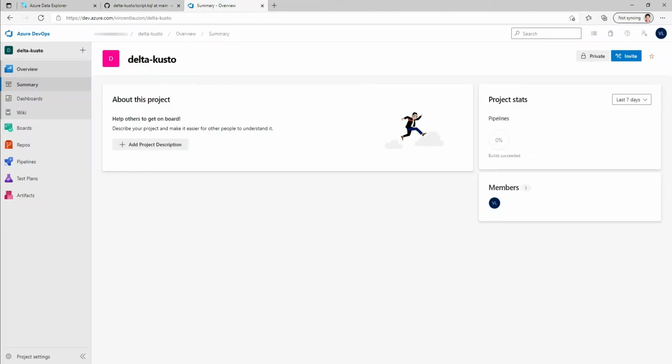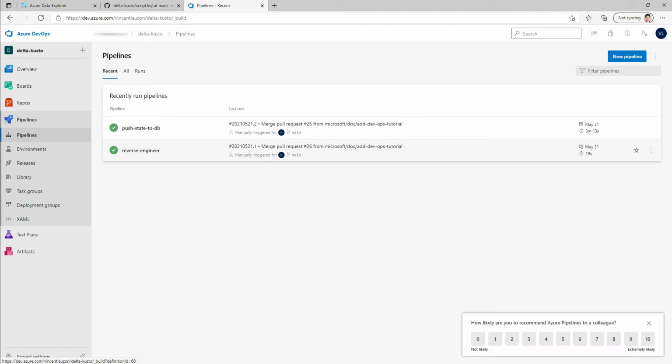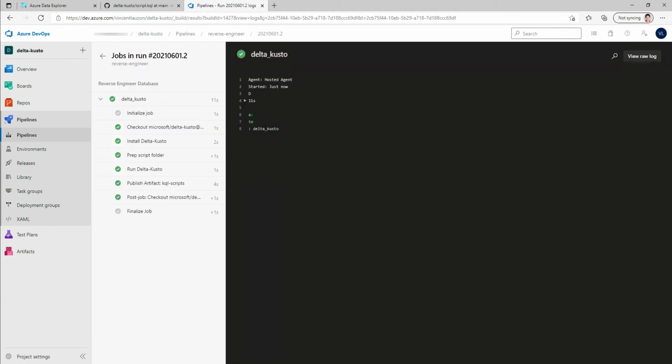So we have an Azure DevOps project that we connected to our GitHub repo. To do that yourself, you could either fork the repo or copy the files and create a pipeline with the YAML files that we provide. We look at the pipelines. We have our two pipelines here. We start with reverse engineer and we run the pipeline.